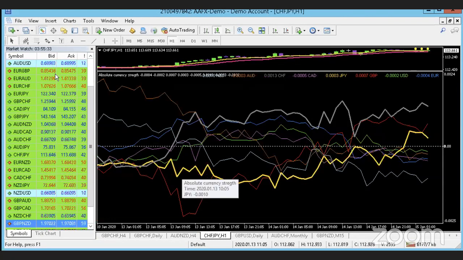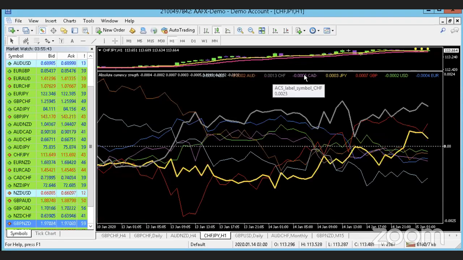But you can see it. So if I drag and drop any pair on here, you'll notice that the thicker line, right? The gray is thicker and the gold is thicker. So that's what pair this is. This is CHF and gold is JPY. So can you see that?